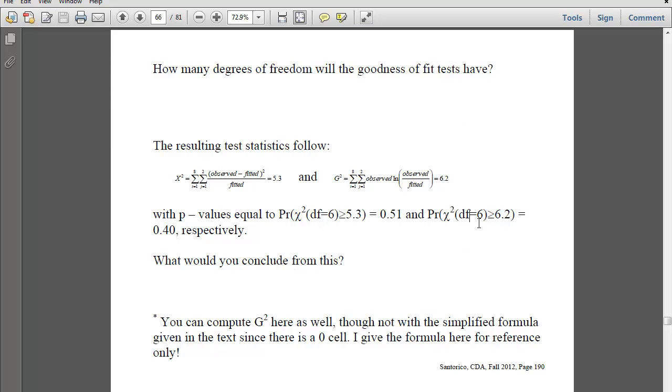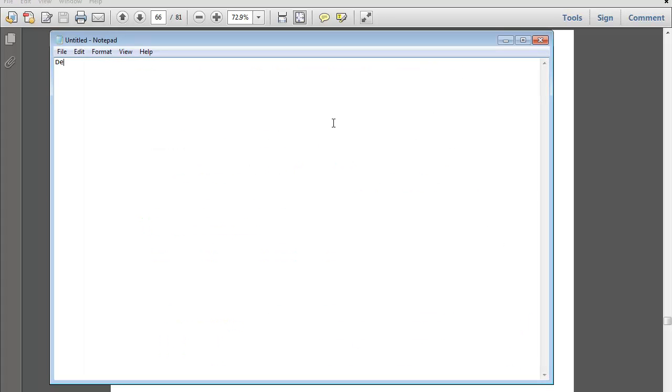The likelihood ratio test, you can do the likelihood ratio test, not with the simplified form in the text because there is a 0 cell in there, but you can go back to the likelihood and compute the likelihood ratio test. And if you do, you'll get a value of 6.2, a p-value of 0.4. And so what do you conclude from this? Right, so your reduced model, your null, let's pull something up so we can write on this. First of all, your degrees of freedom was 8 minus 2, sorry.